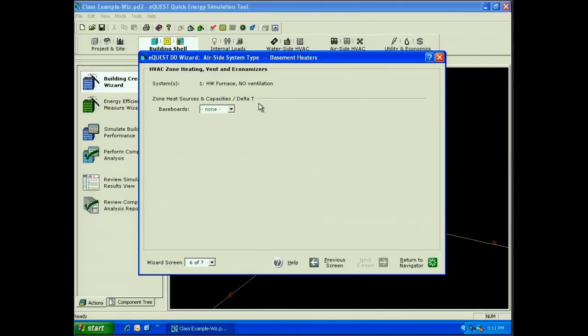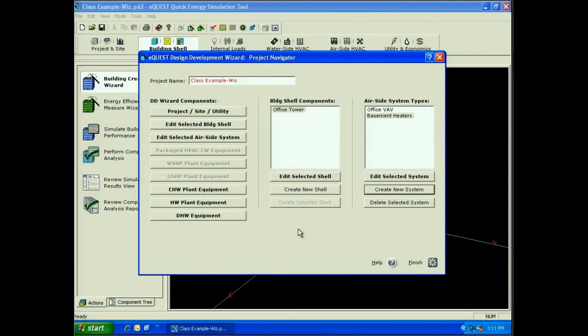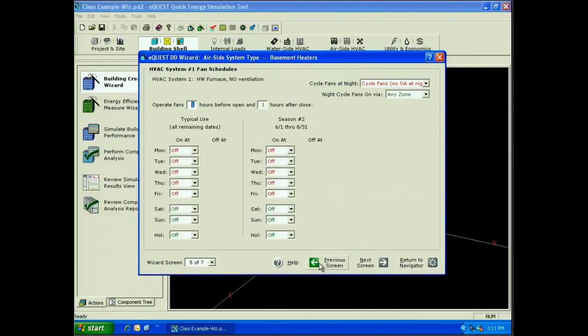Next screen, any baseboards? No, not in this particular case. And that's it for our basement heaters. So we'll return to the navigator. I'm going to go back and check something. Yep, that was good. Okay.